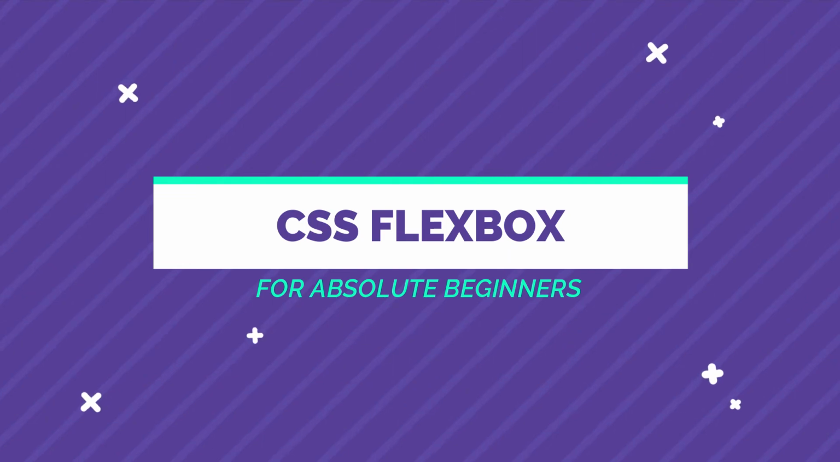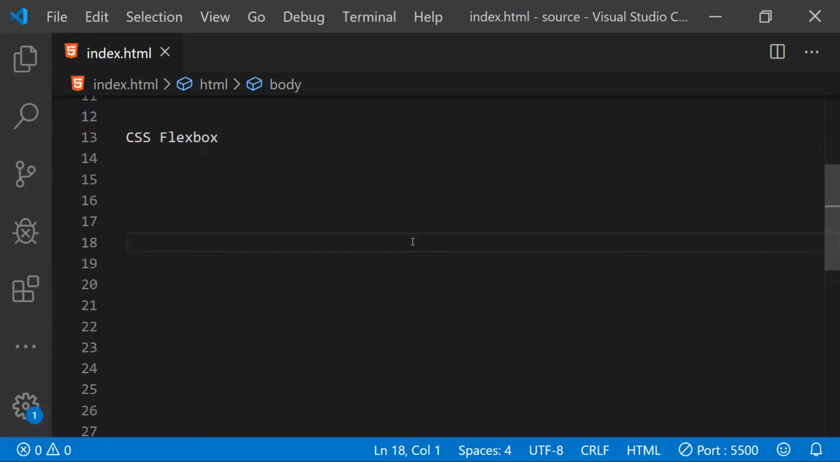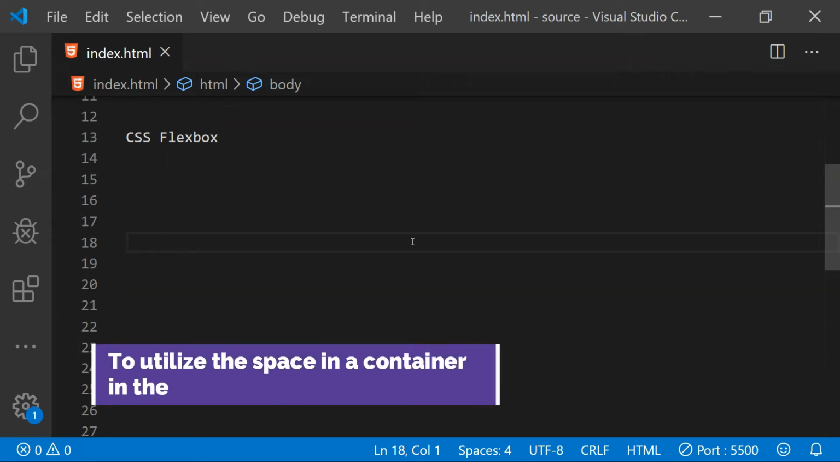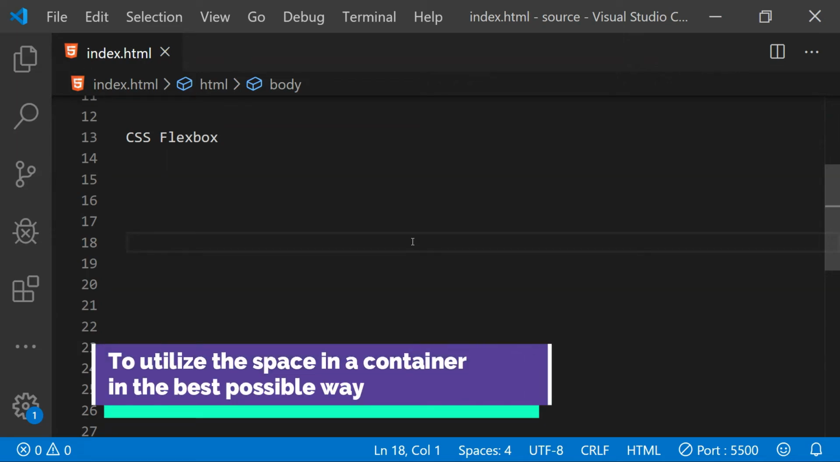The CSS Flexbox provides a layout to add items in a container whose size is not fixed and is flexible. This is where the word flex came from, to add items to a flexible container. The basic idea behind using the CSS Flexbox is to utilize the space in a container in the best possible way to fill in items.